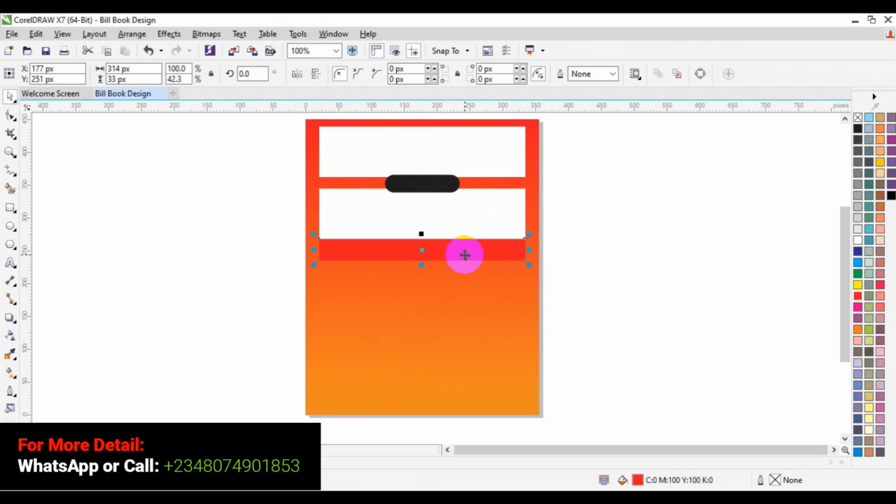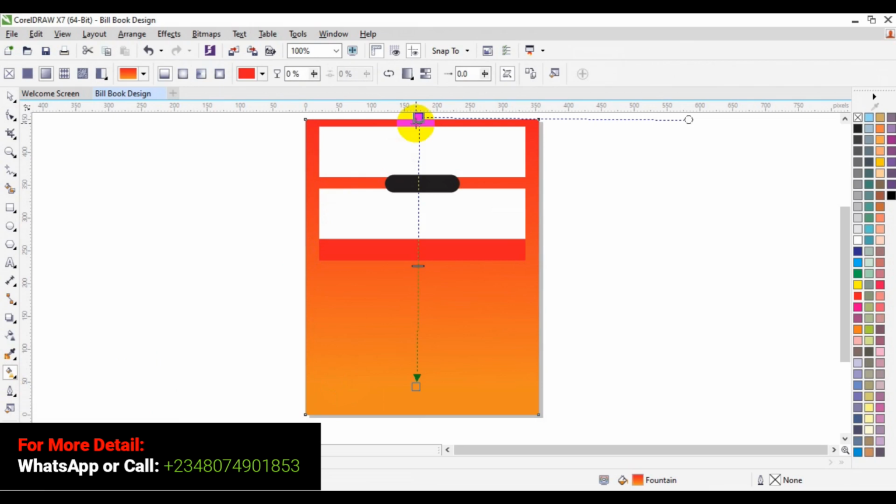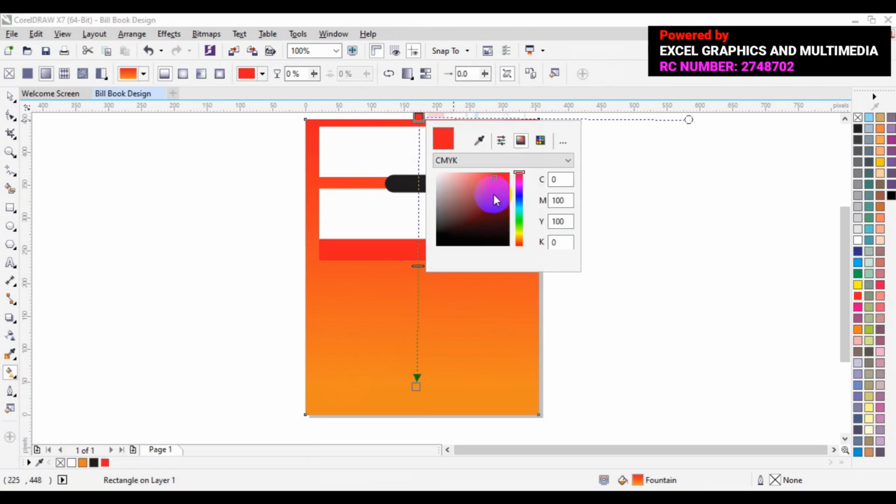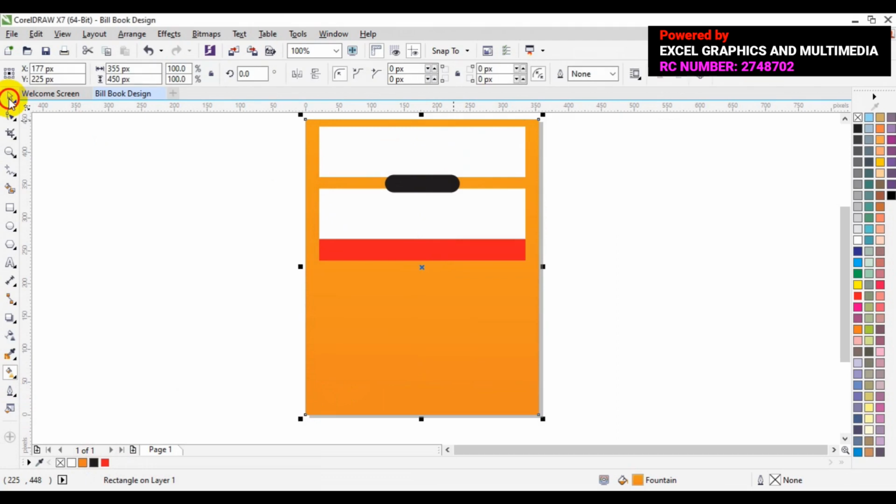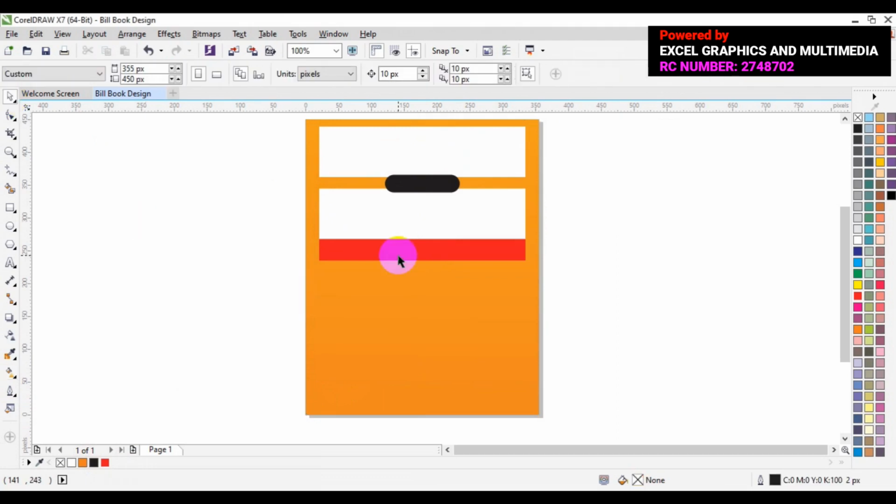Okay, let me change this to another color. So let's see if black is going to look nice. No, red. Okay, so we have to work on the background color now. So I have to go back to my interactive fill, then make sure that I change this to this type of fill. Okay, so this will have been better.